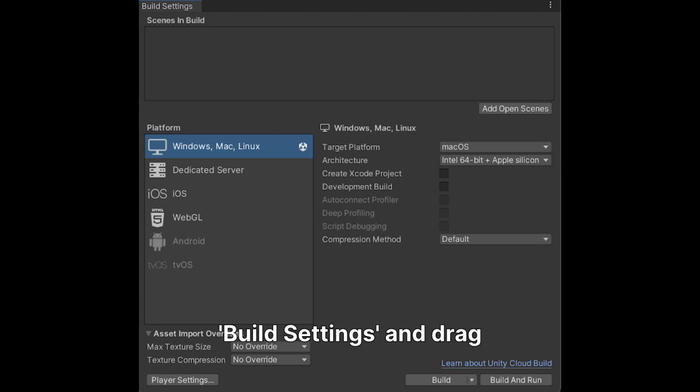Go to File, Build Settings, and drag your scenes from the project window into the Scenes in Build list. The order of scenes in this list is also important, as it determines the loading order in your game. Typically, your main menu or initial loading screen scene should be at index 0. You can reorder scenes by dragging them up or down within the list.